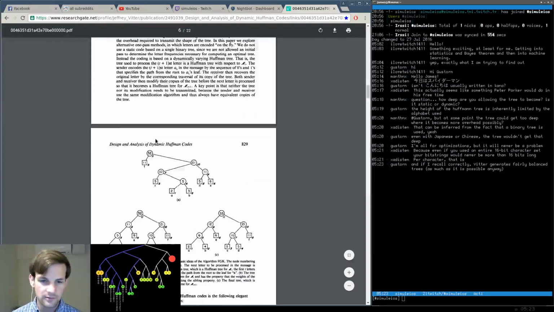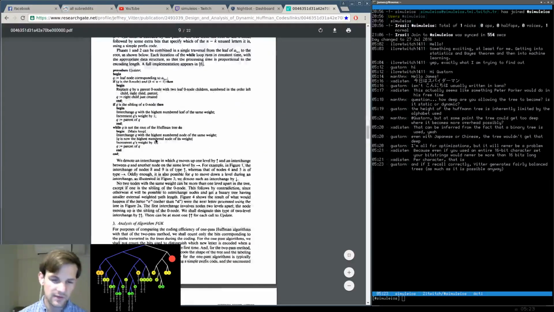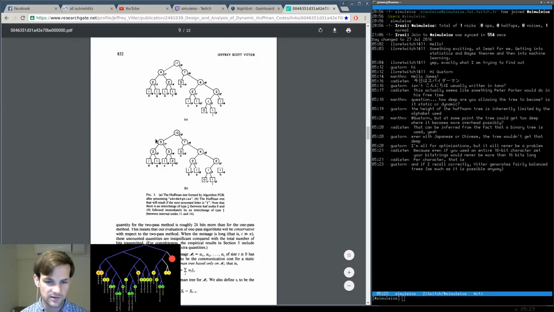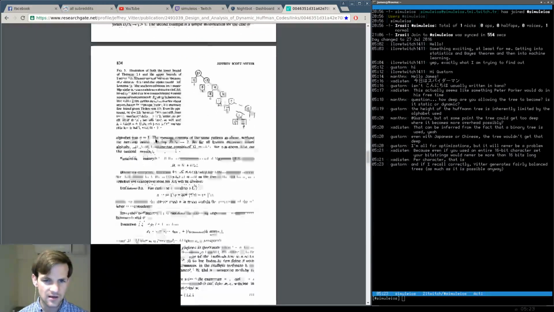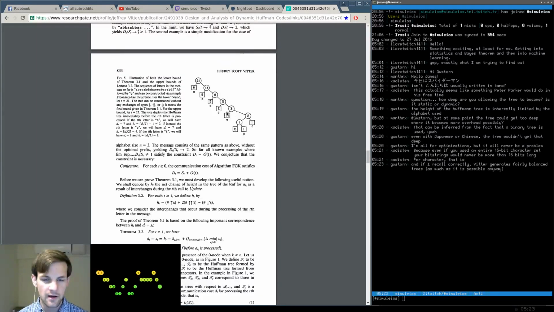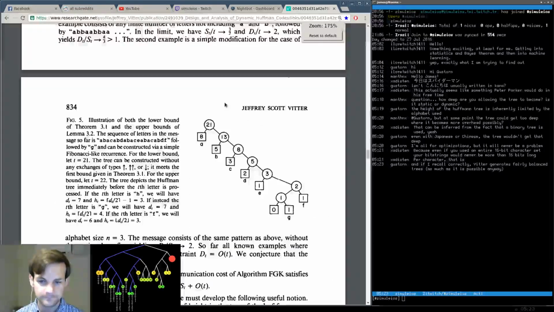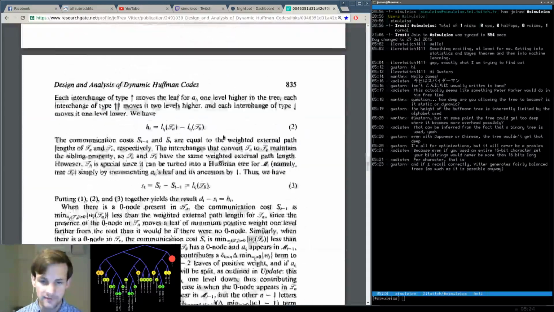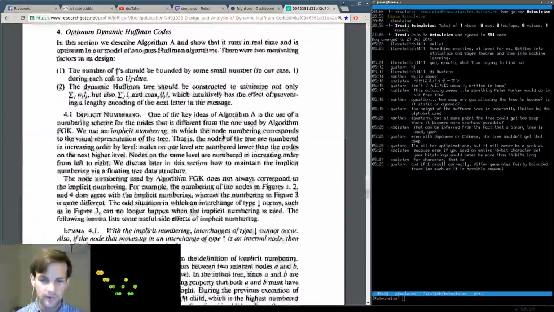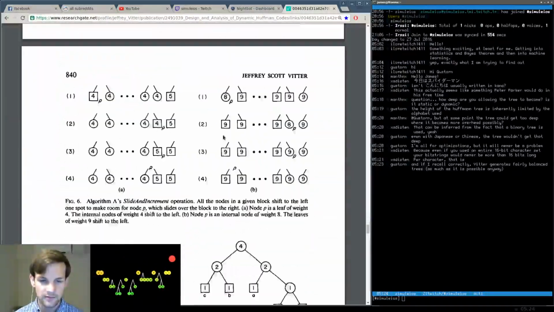And let's see. Let's go to one of the FGK. Let me see. Huffman tree for algorithm FGK. Here. So this guy right here, figure 5. This is one of the Huffman trees. Let me go ahead and zoom in a little bit. For the FGK algorithm, which was the first dynamic Huffman algorithm. Now if we go through, let me see if I can find it. Should be down here.